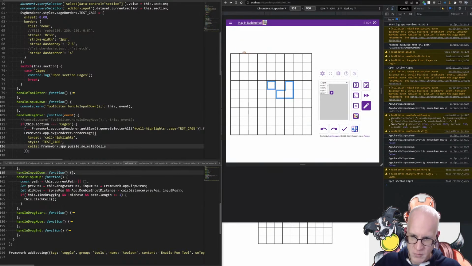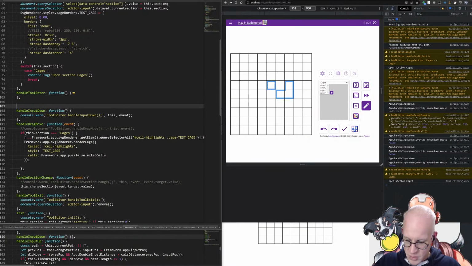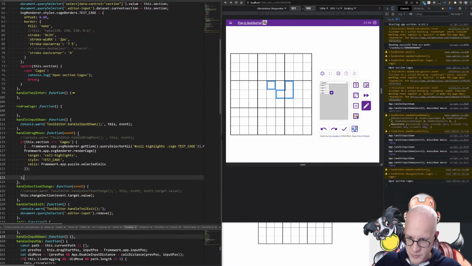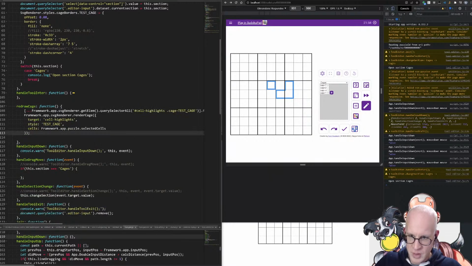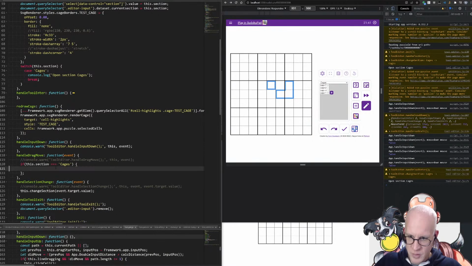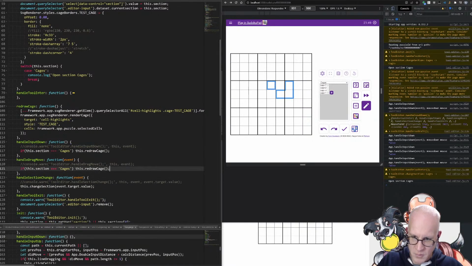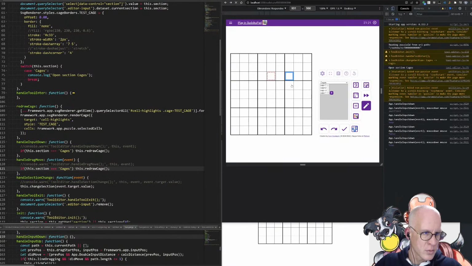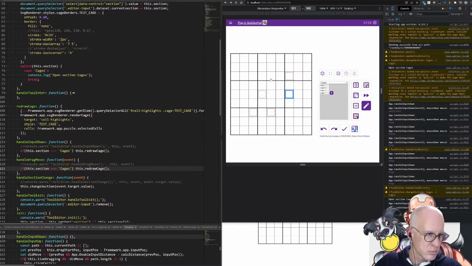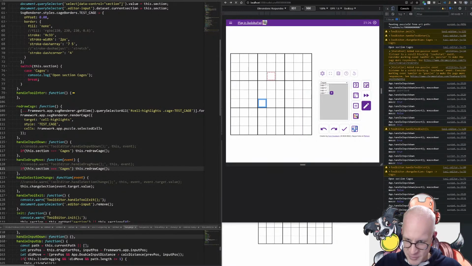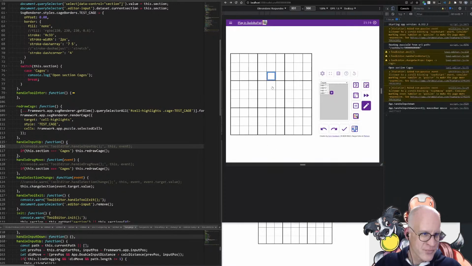Handle input down, yes. And then I can do redraw page, and just move that in there. Do that. Then here we go to this dot redraw cage, and we do the same thing for handle input down. And this way we should be able to do the input up, because it draws it after.